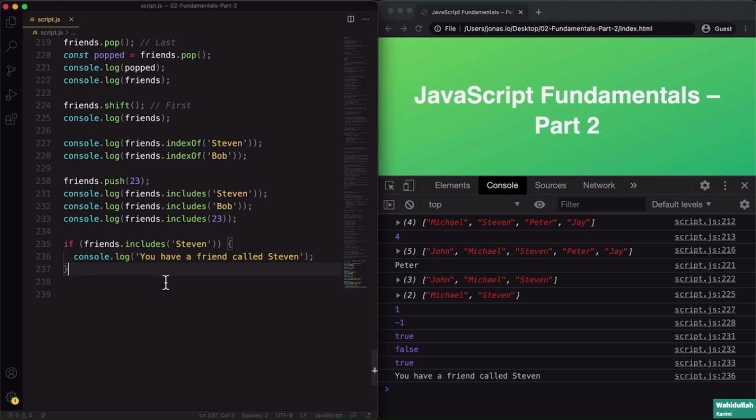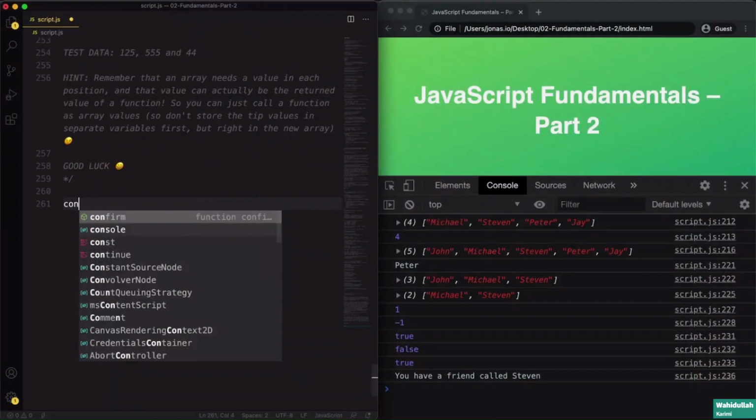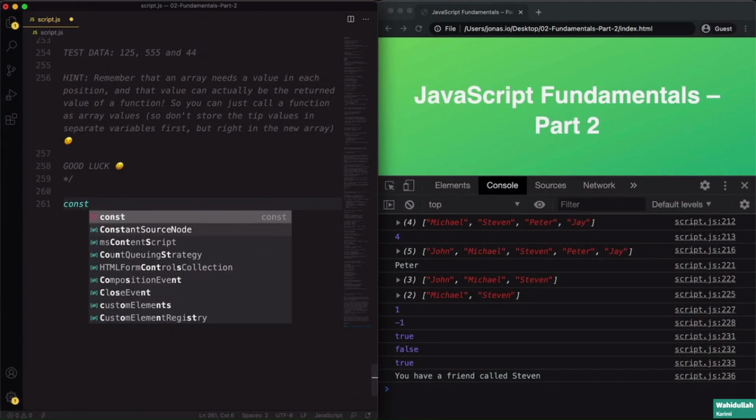All right, and that's all I had to show you for this lecture. And as I said in the beginning, there are many more useful methods for manipulating arrays. But for now, I just wanted to show you the most basic ones. And next up, there's yet another coding challenge waiting for you. Okay, and I'm going to start by creating the calctip function.